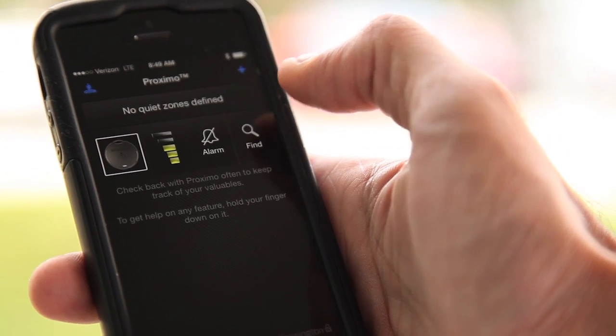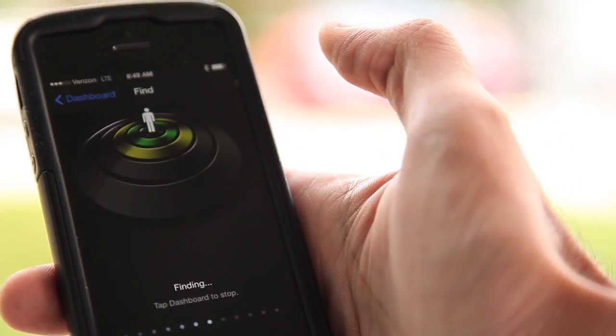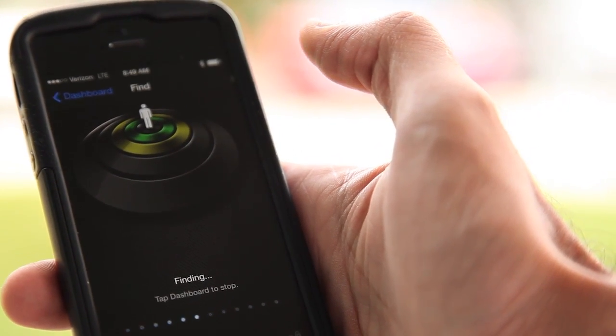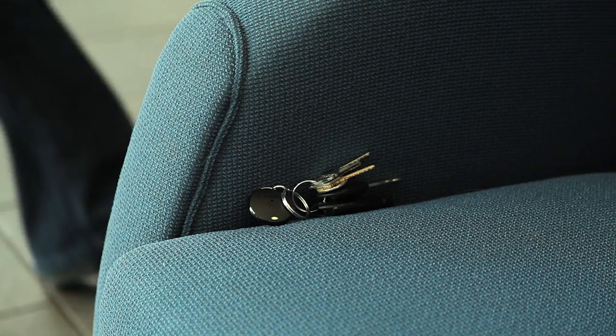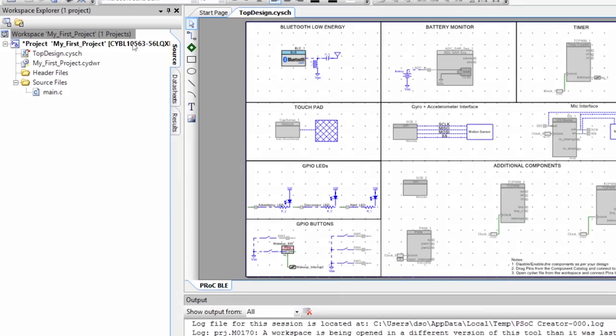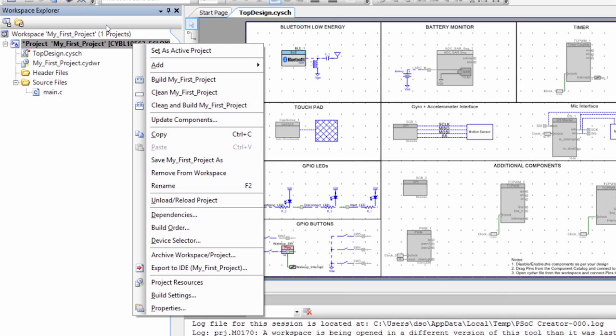This example can be applied to tags, which are battery-powered applications that you can attach to car keys, remotes, or any other item. If you misplace your item, you can trigger the tag to flash or beep using your smartphone. In the project, we've made a couple of modifications to configure this project to work with the EZ-BLE module.